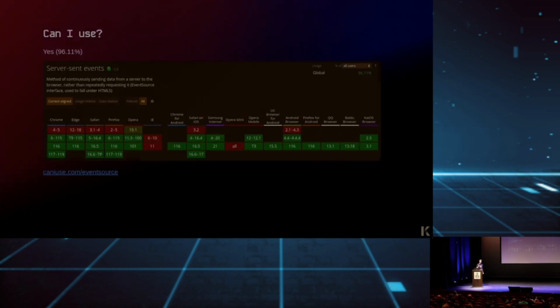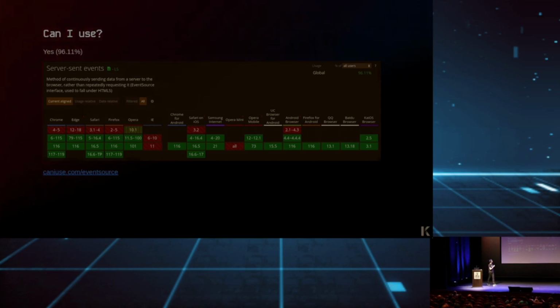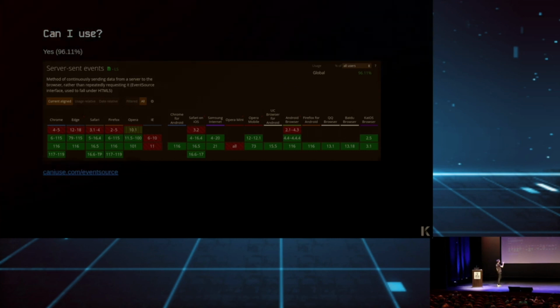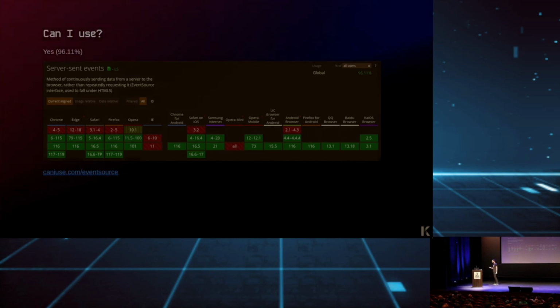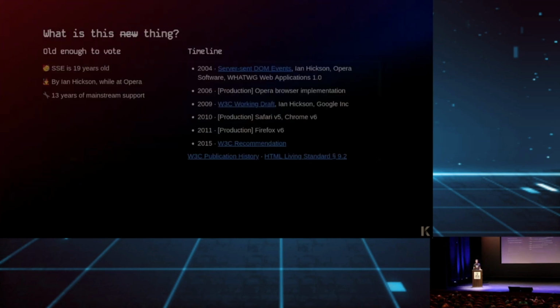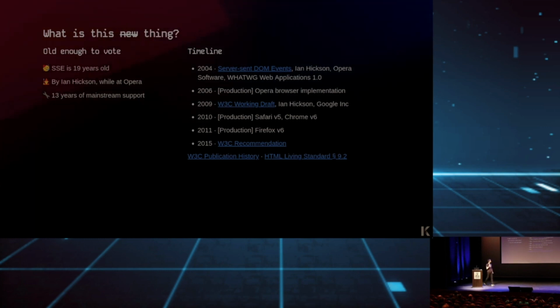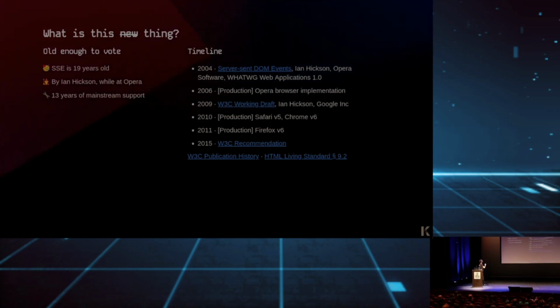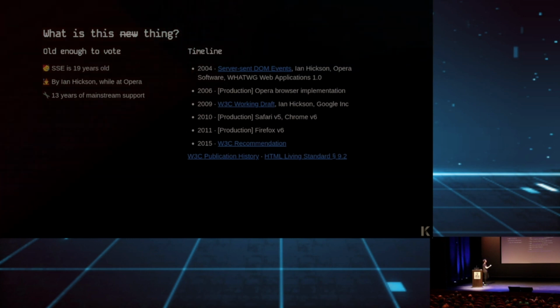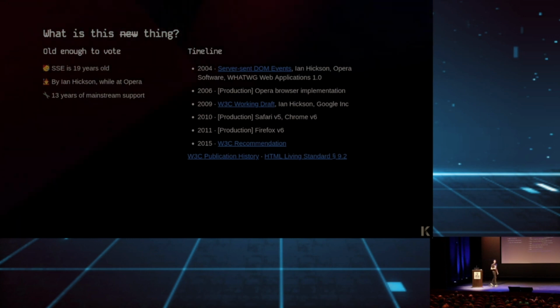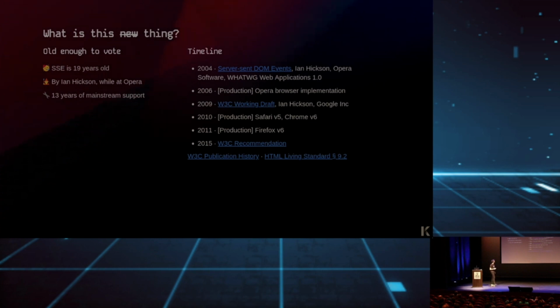So this is something that you can use already, unless you need to support IE 11, in which case I'm pouring one out for you. So 96% yes on Can I Use, and it's far from a new thing, right? This was first proposed by Ian Hickson, who has worked in Opera and Google, and now Flutter, who's a little bit of a wizard. For 13 years now, SSE has had mainstream support in Safari, Firefox, Chrome, pretty much anywhere you'd want to use it. And so it is something you absolutely could start using today.